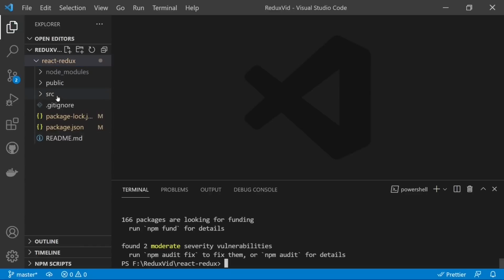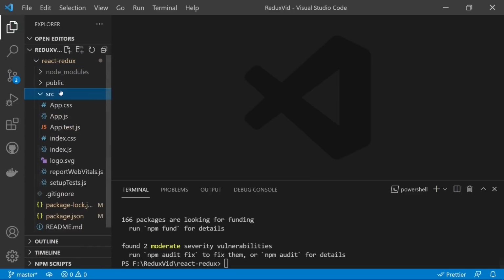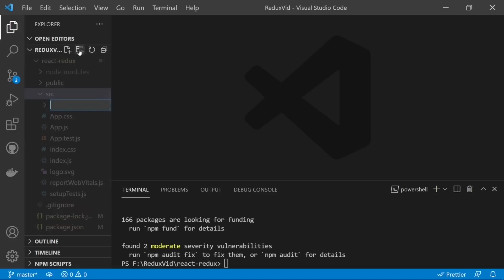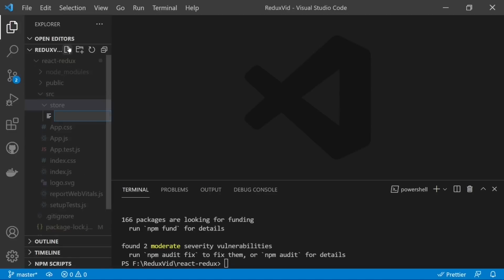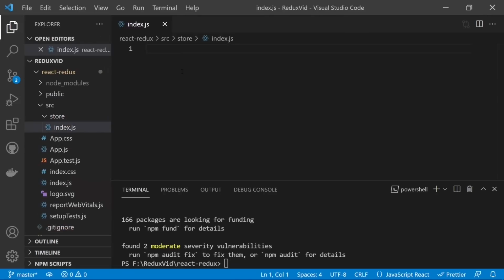And now we need to create this store inside the src folder. So the store will contain all the state management tools. So we have to create a new folder, it will be store. And then we have to create an index.js file in the store, index.js. And now we have to handle all of the React states in just this single index.js file.